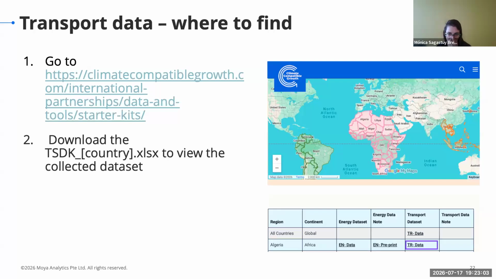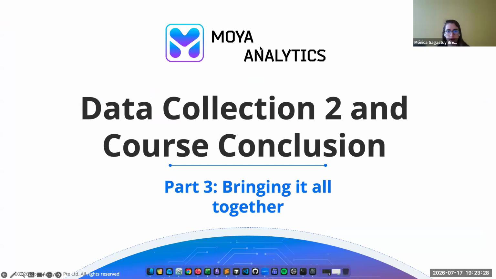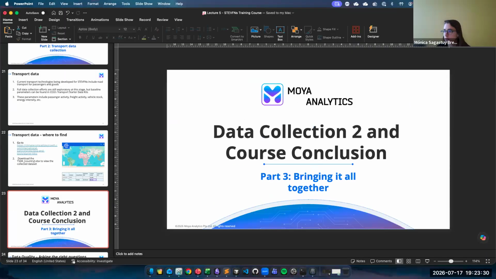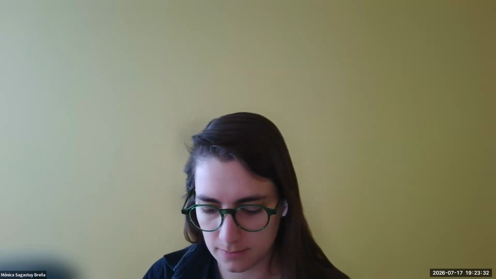So we're going back to our trusted source. For the CCG data kits, instead of looking at the energy sector like we have been looking, there is a link for the transport data set. Again, this is the data that is used in OSeMOSYS modeling, so you can see a lot of cross collaboration between them. Let me quickly take just a second to show the data set.